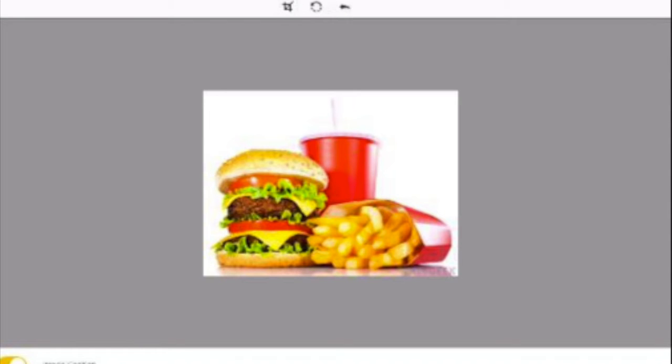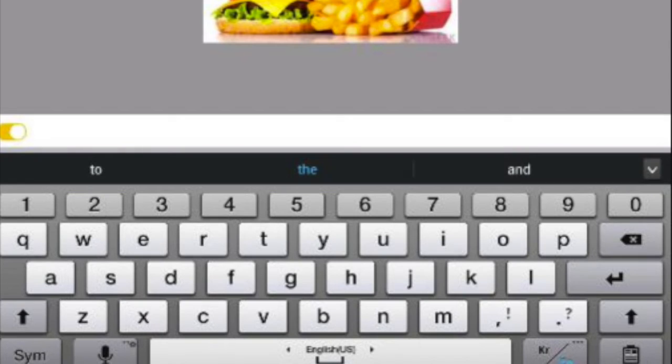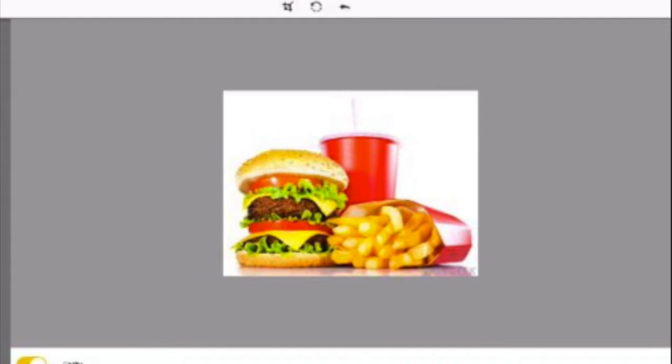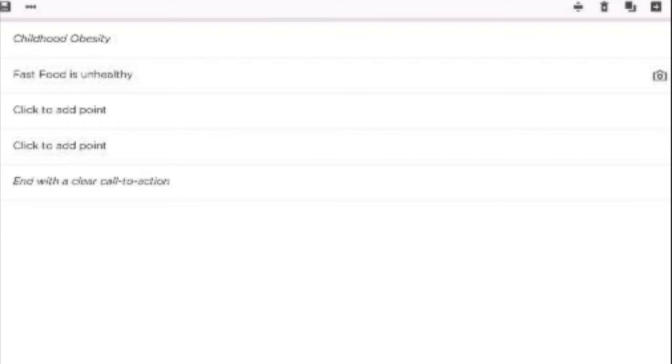So once you're happy with what you have, you can actually put in a caption to this if you want to say something specific about this fast food. For example, they are very fatty. Okay. And then once you're done, all you have to do in the top left corner, there's a little backwards arrow, and it'll bring you back to the outline since that's what we're working on. So I'll add another point.